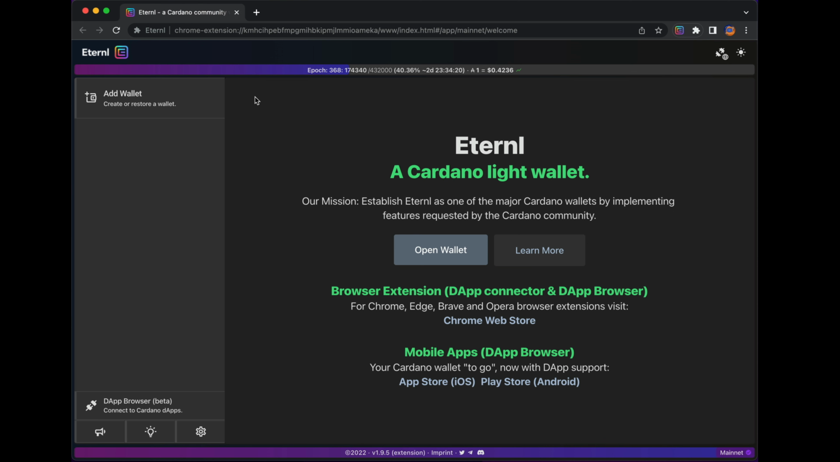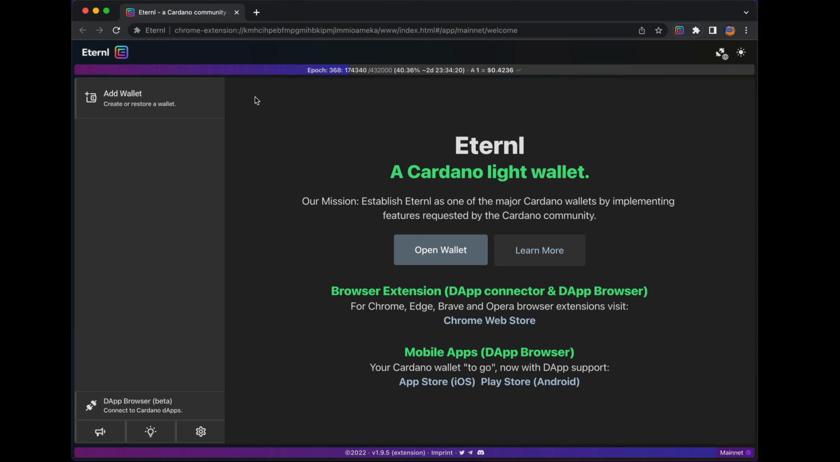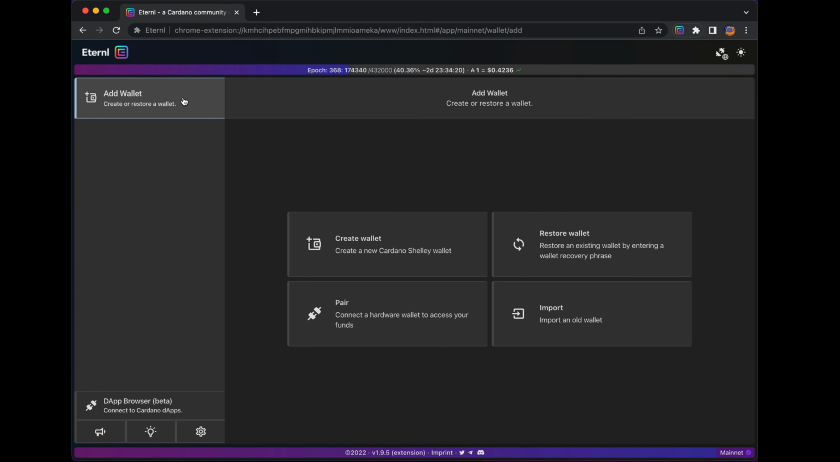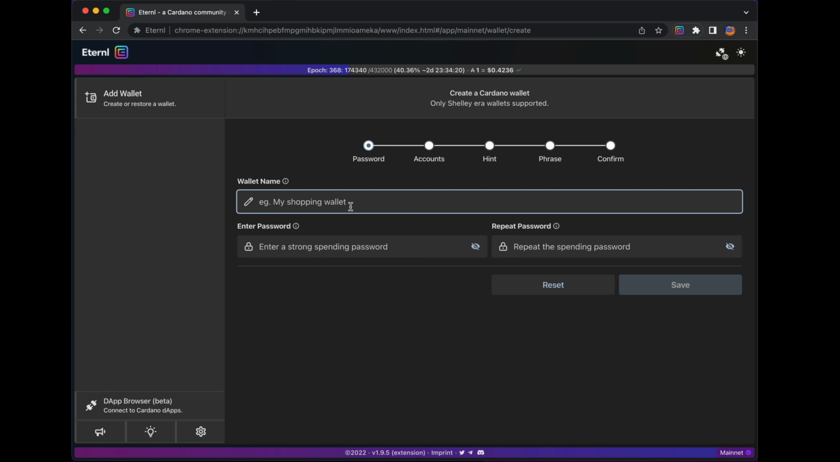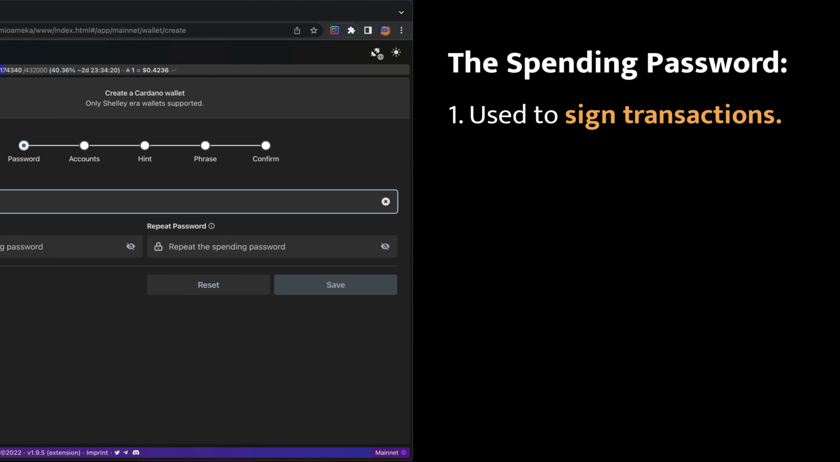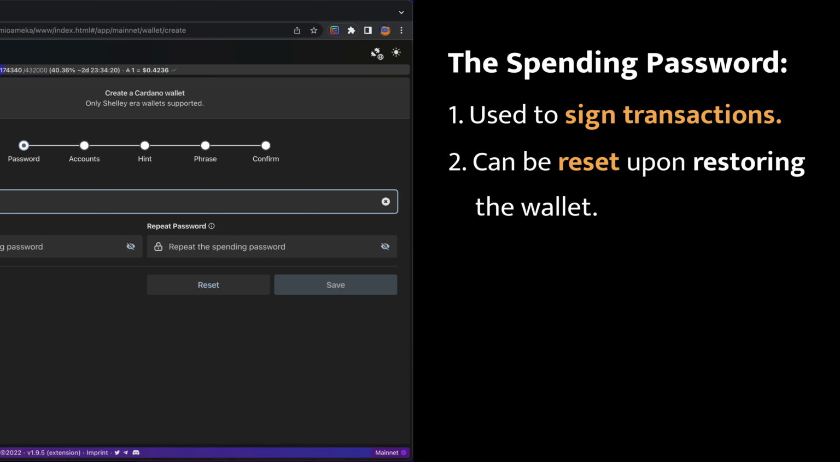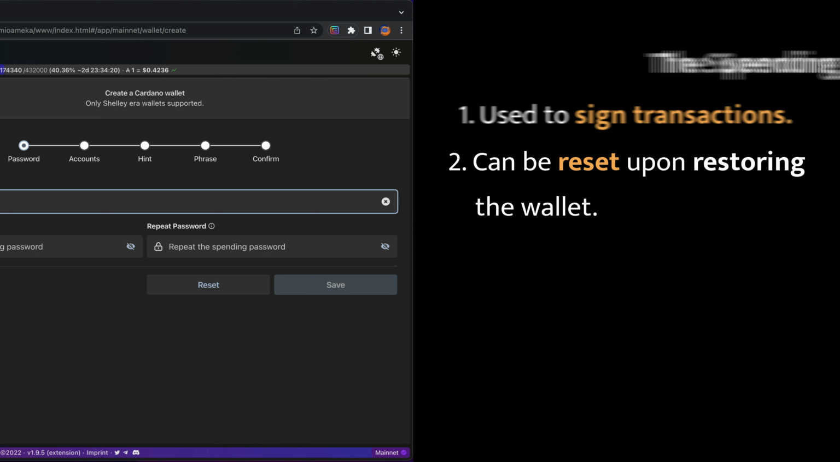Since this is the first time we're using the wallet, let's go ahead and create a new wallet. To create a new wallet, click Add Wallet on the top left-hand side. Then click Create Wallet. Give the wallet a name and set a spending password. We'll be prompted to enter this password every time Eternl needs access to our private keys in order to sign transactions. As with all passwords, it's recommended to keep this safe.